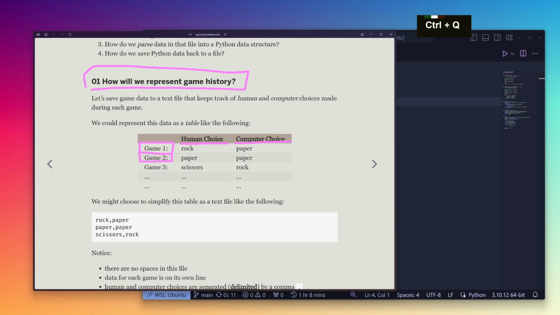What if on the second iteration we have rock, then paper, paper, then paper, and maybe on the third game we have scissors and rock. How would we represent this idea, which we show right here in a table, as some kind of file?